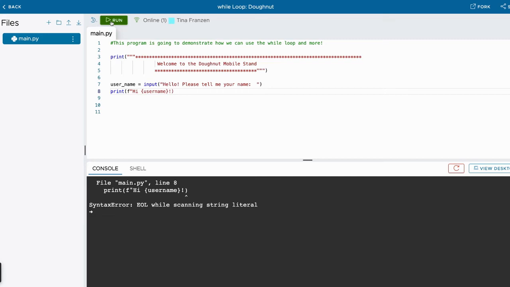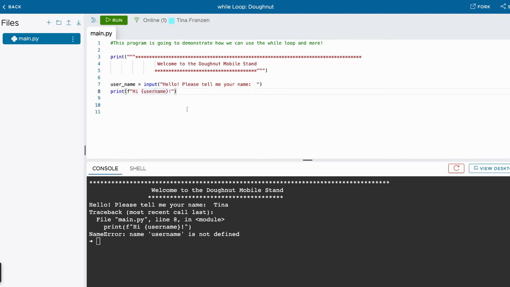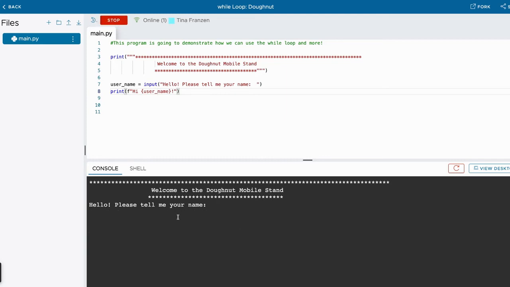So run. Oops, I always do this. I forget to close my quotation mark for my strings. Let's click run. All right. So put in my name. Oh, username is not defined. Well, that would be because I don't have that underscore. Let's run it again. There we go, Tina. And there you go. Hi, Tina.